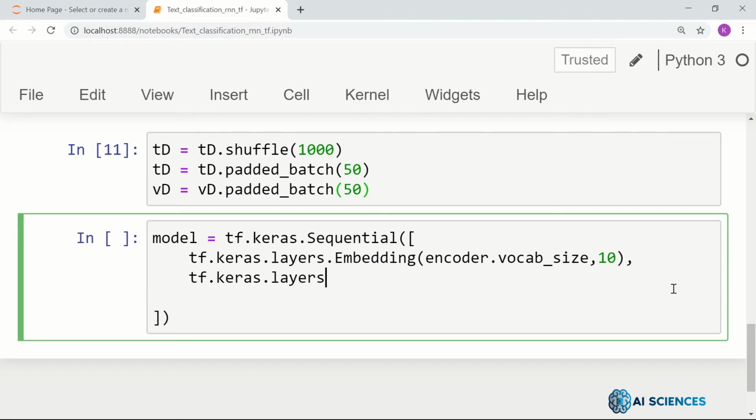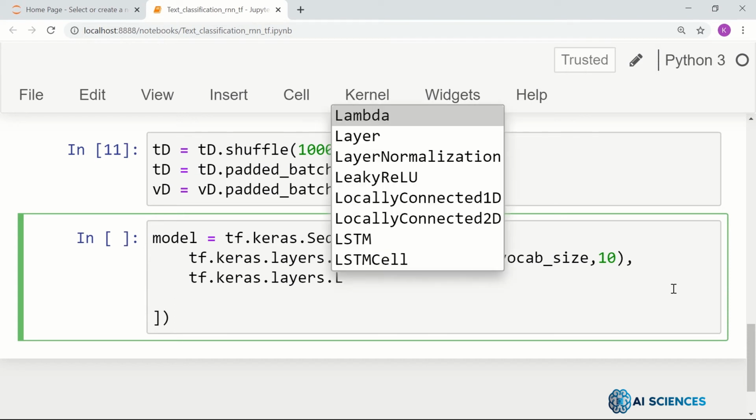There is a variety of recurrent layers. We can apply a simple recurrent neural network, simple RNN layer. We can apply a gated recurrent unit. We can apply an LSTM, long short-term memory, or we can apply a bidirectional layer, and inside the bidirectional layer we can apply LSTM, GRU, or simple RNN. So let's go with LSTM.